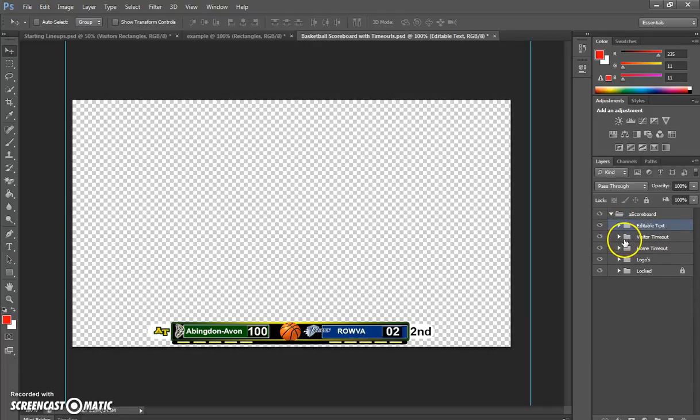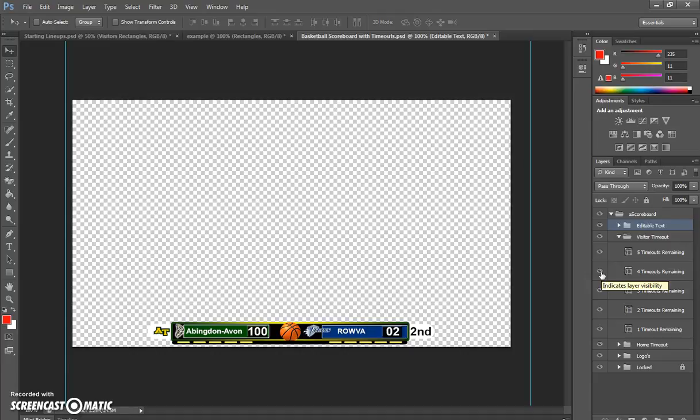Okay, so there's our editable text. And you can go in and change the colors just like before as well. I might have actually put that in the locked layer accidentally, but we can do that as well. But we also have down here visitor timeouts. All right, so during the course of a game, if we're sending this over for our on-screen graphic, and let's say Rova takes a timeout, all right, we can take away that timeout, take away that timeout, take away that timeout, and we can actually keep a live count of timeouts as we go.